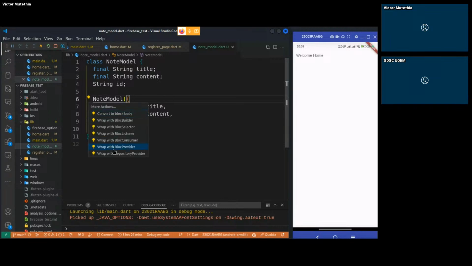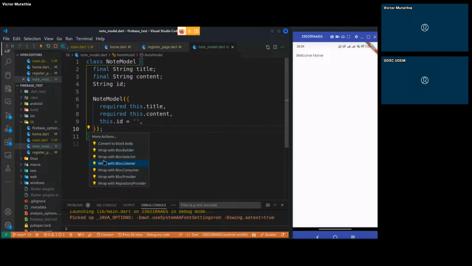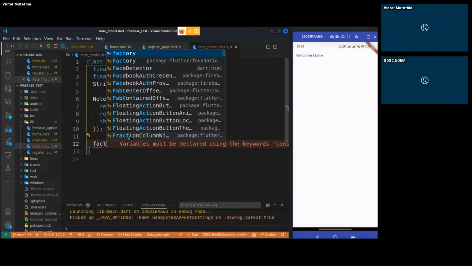I don't know why it is misbehaving. Let's see. It should have generate JSON over here. Let me do it from here. I don't know why it is not. Okay, I think let me just do it manually.